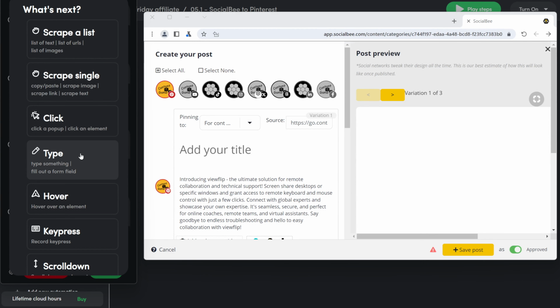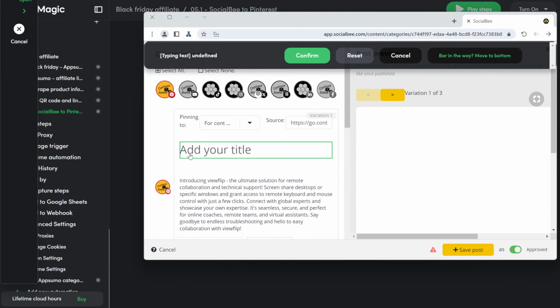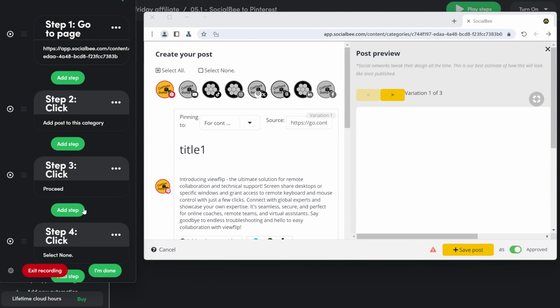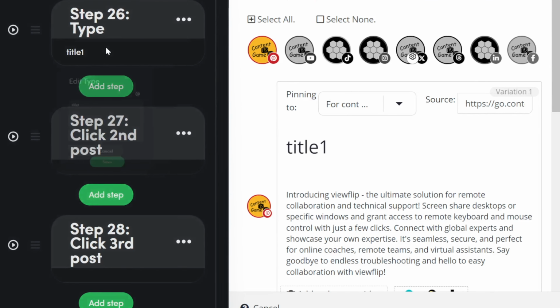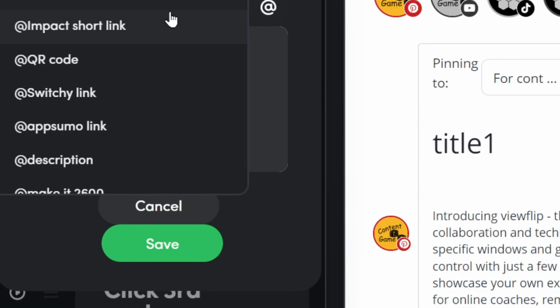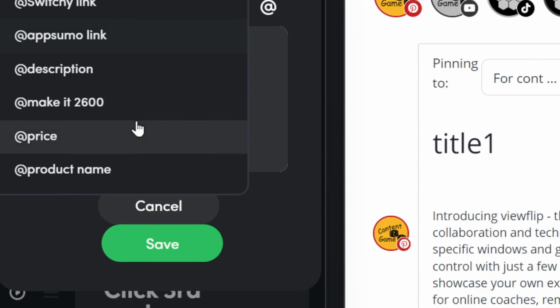Next, you need to record a click on the title and add another type step. This time, just write title 1 and confirm. I use this title format with a number, so remember what should go there later. Unfortunately, the AI doesn't create titles for you. What I do is create some generic title that can work for every product from AppSumo. I change the title for each post and include the product name as a variable, which helps differentiate them.